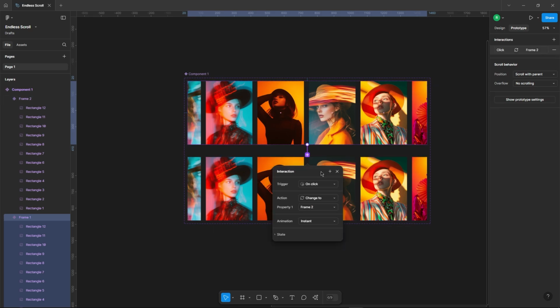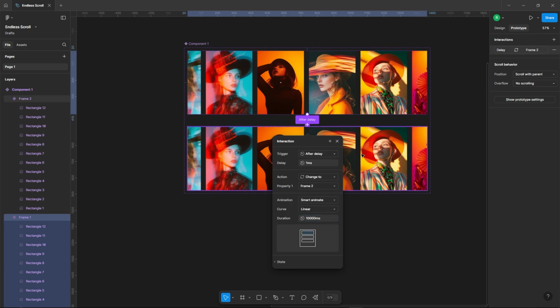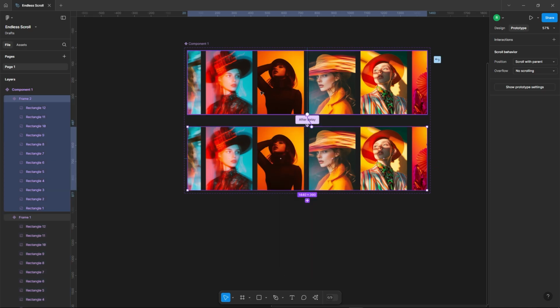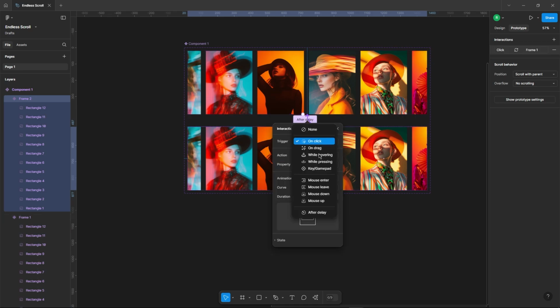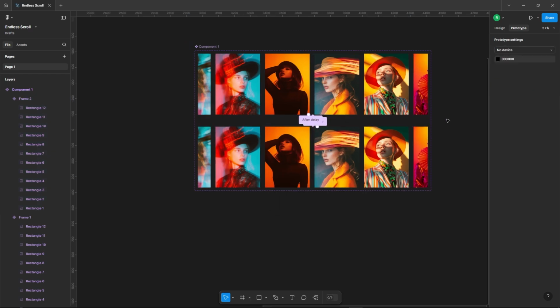Link the first frame to the second frame. Set the trigger as after delay with a delay time of 1 millisecond. Choose Smart Animate for the animation. Set the easing to linear and the duration to 10,000 milliseconds. Next, link the second frame back to the first frame. Keep the trigger and delay time the same as before, but this time, change the animation to instant.